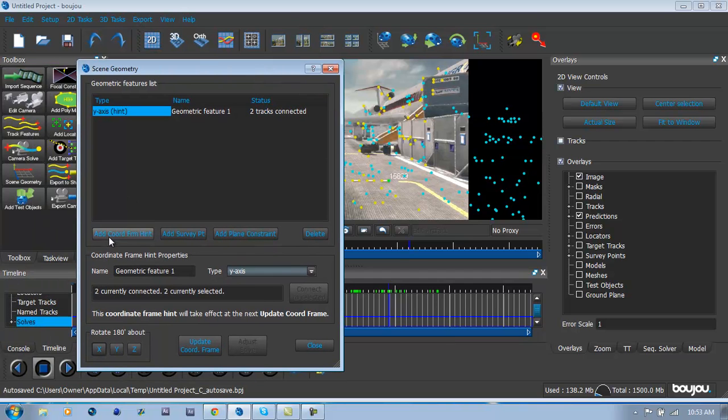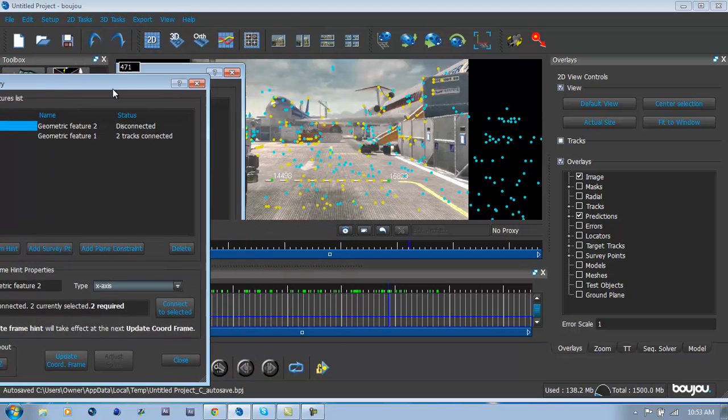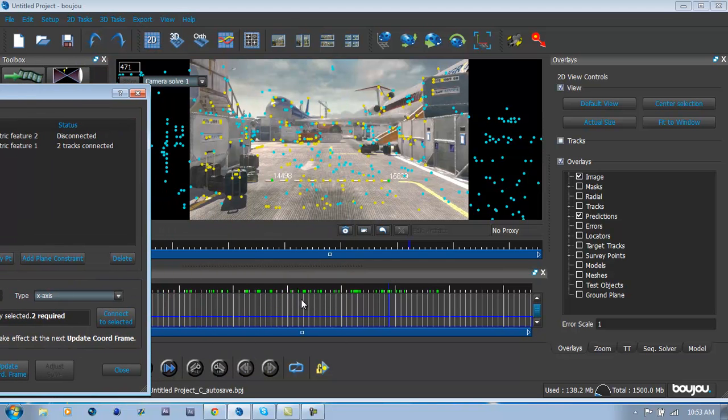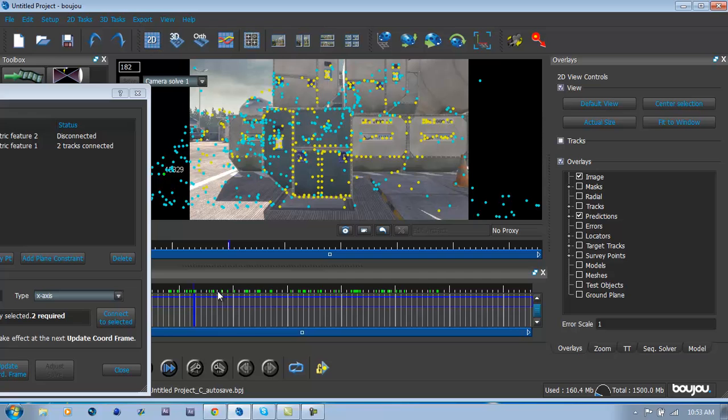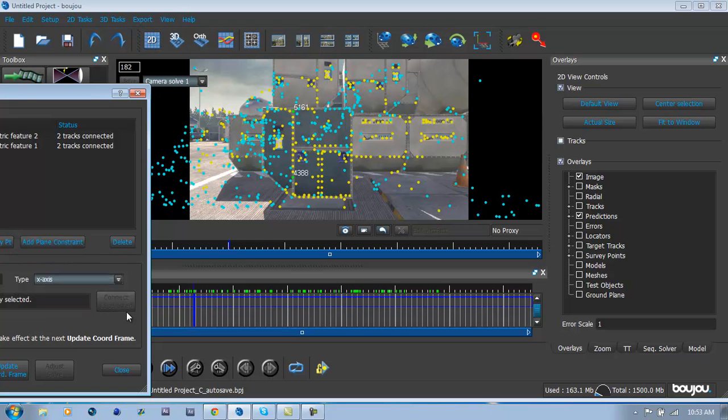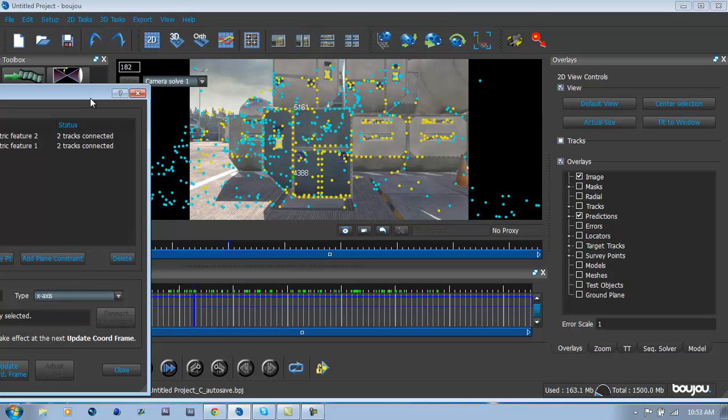And now you're going to add coordinate from hint. And we're going to do y-axis. No, sorry. We're going to do x-axis this time. And x-axis is up and down. So a perfect example would be this box. So you got these ones going up and down. So we're going to select that top one, hit Control and select this one right there, and then connect to selected.